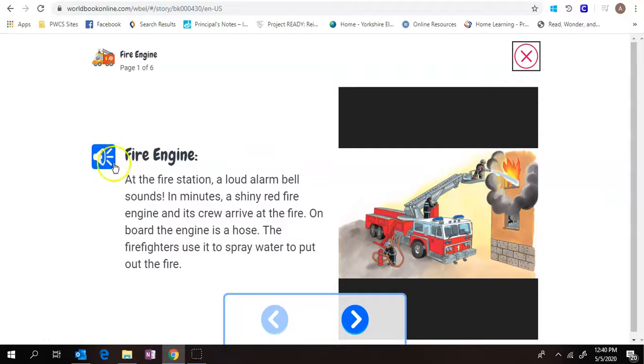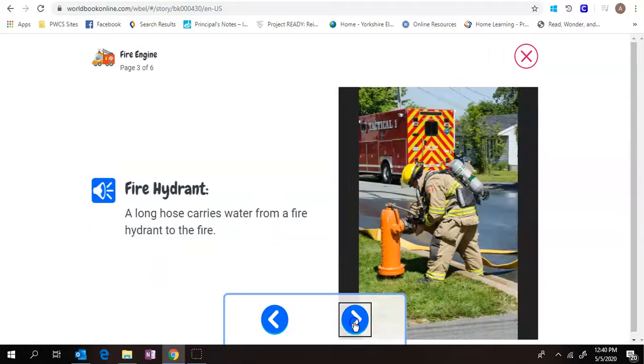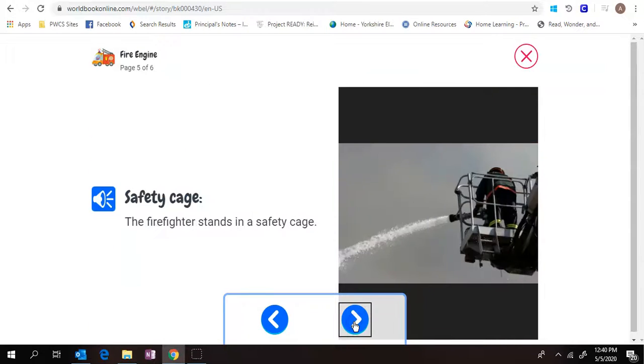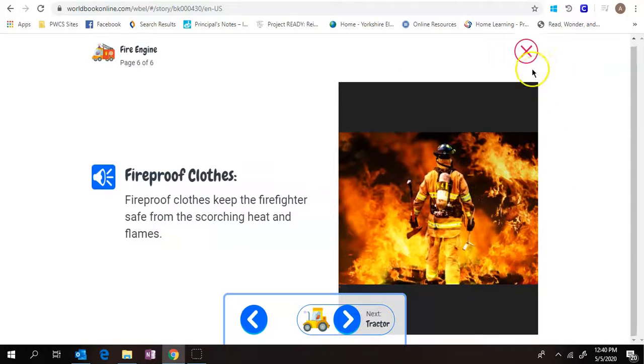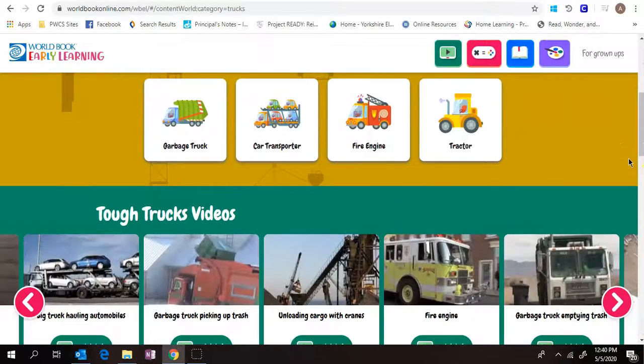To make it play, all you have to do is click right here on the speaker. You can listen to the whole thing, and then they turn the page by clicking on these arrows. You can see they can click through and listen to all the different parts of the fire truck. To exit out, you click on the X right there, and then they can pick a different truck or watch a video.